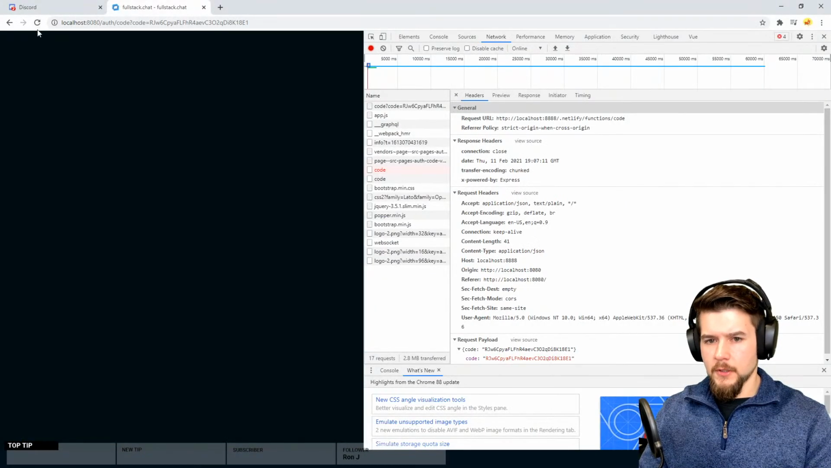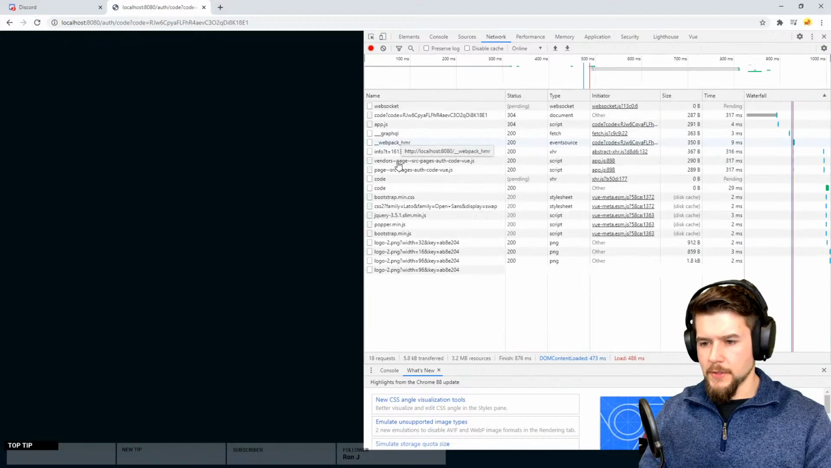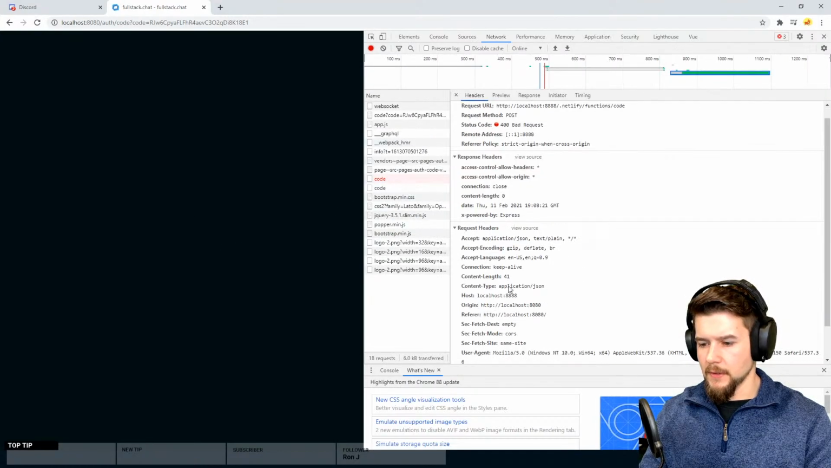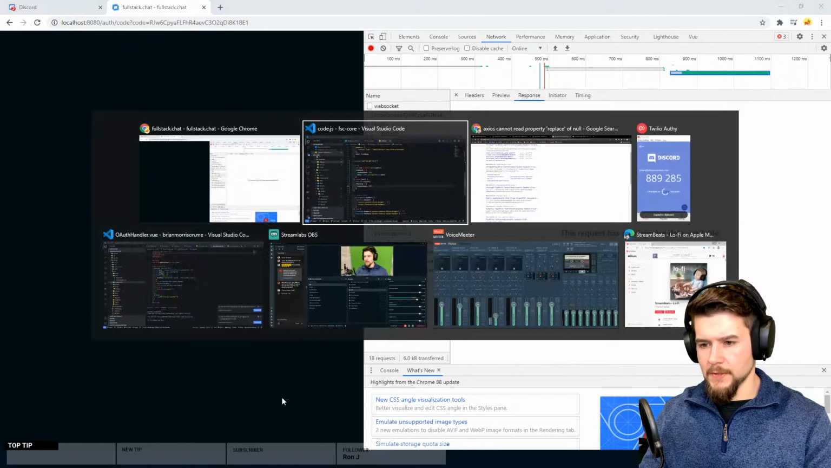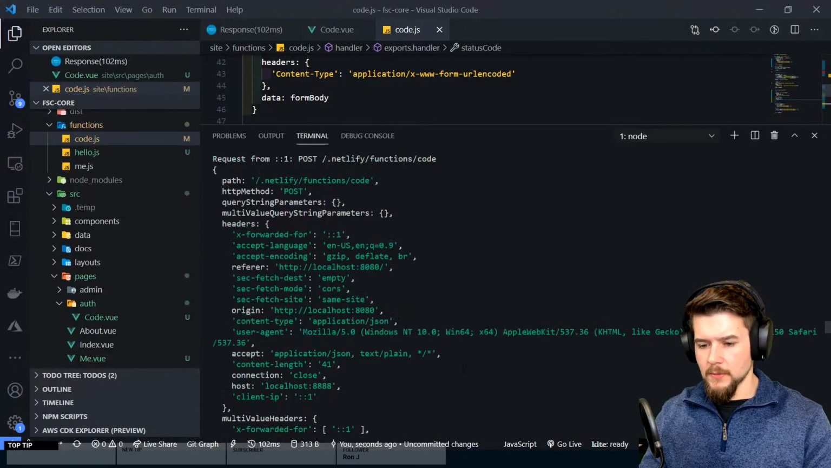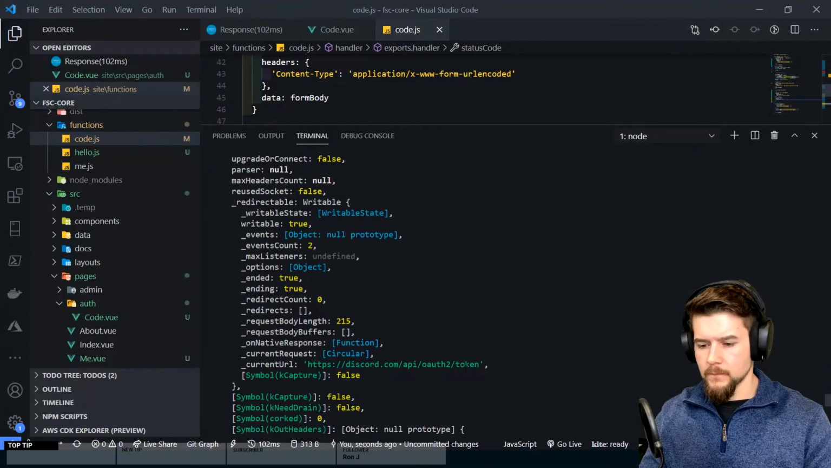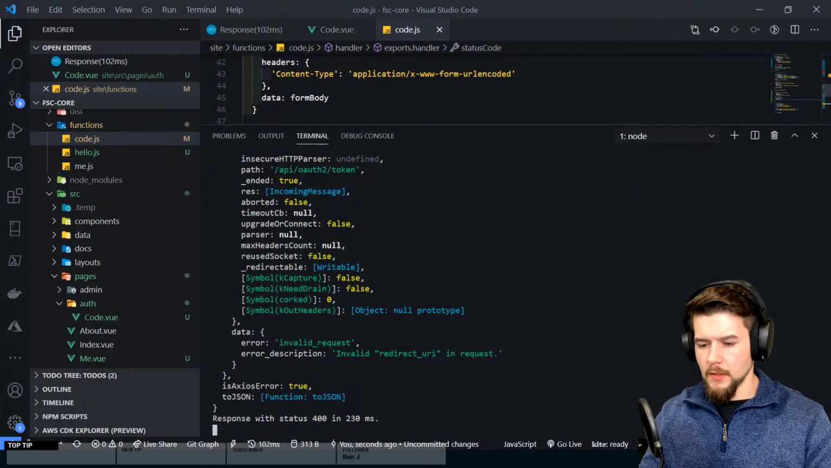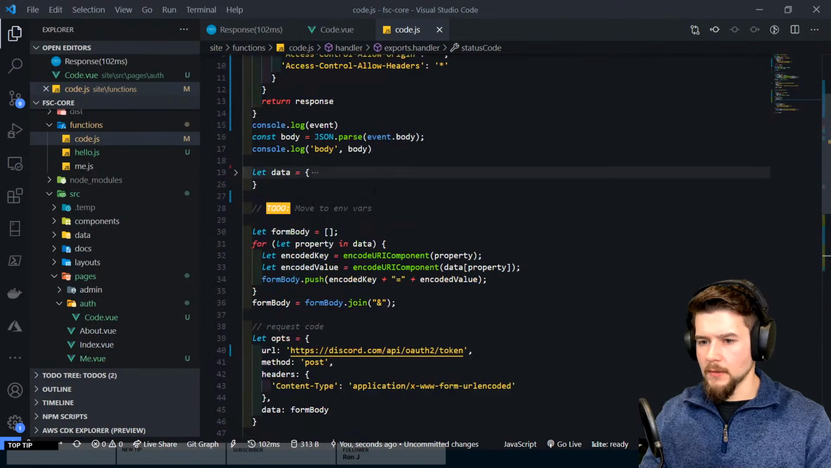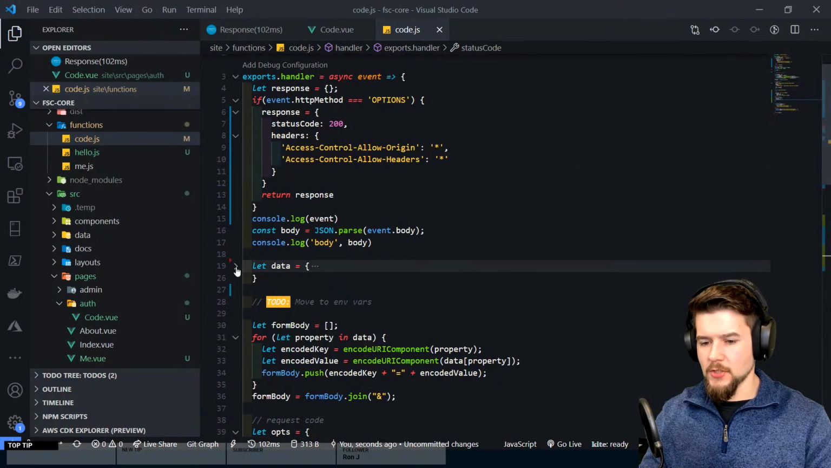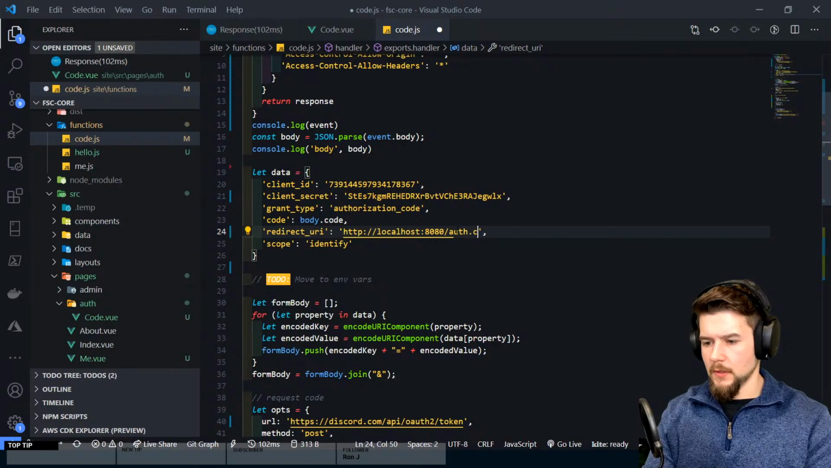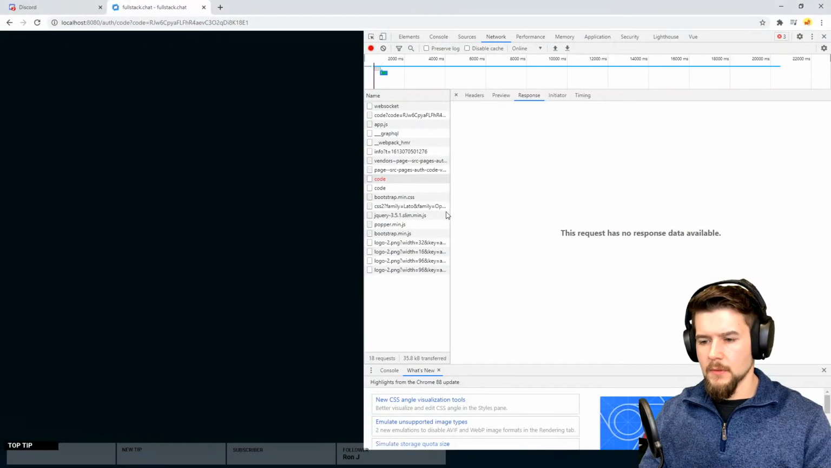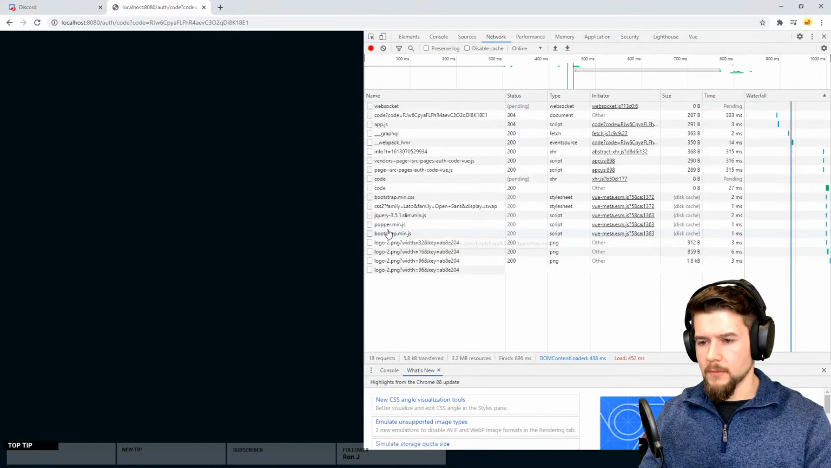Okay, so we're getting a 400 back from Discord. Let's refresh this again. Let's see if we can get something. That looks better. Response, there is no response. Let's see what our logs show us now. Invalid redirect URI. Okay, so that's right, because I changed it. Localhost 8080/auth code. Save this, and let's refresh now.